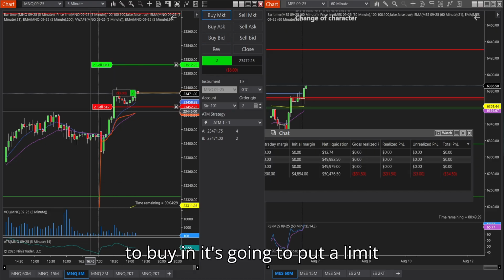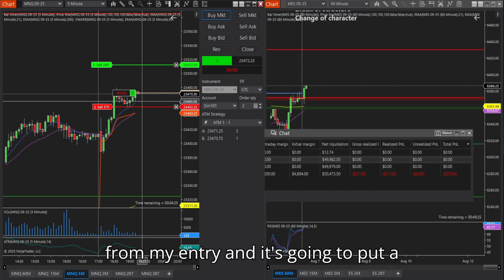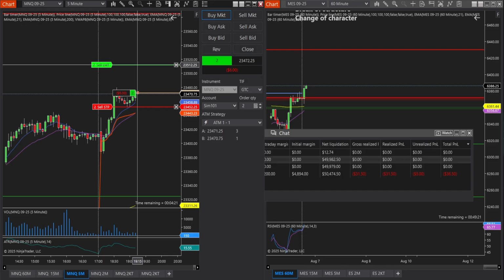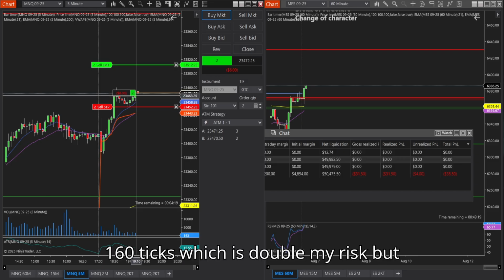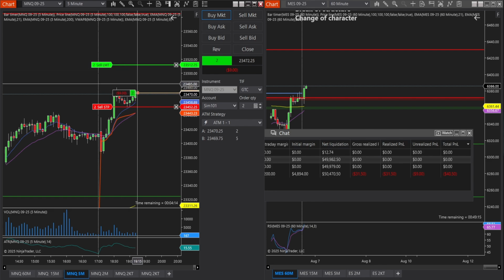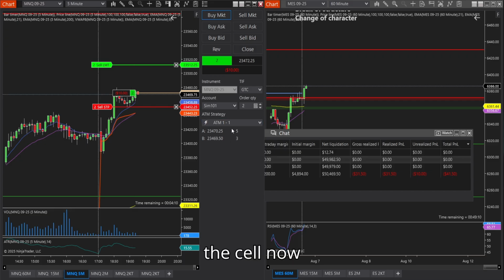So now when I use this strategy to buy, it's going to put a limit order for 2 contracts at 80 ticks from my entry, and it's going to put the take profit at 160 ticks, which is double my risk, above my entry. So 160 ticks here and 80 ticks down here on the sell.